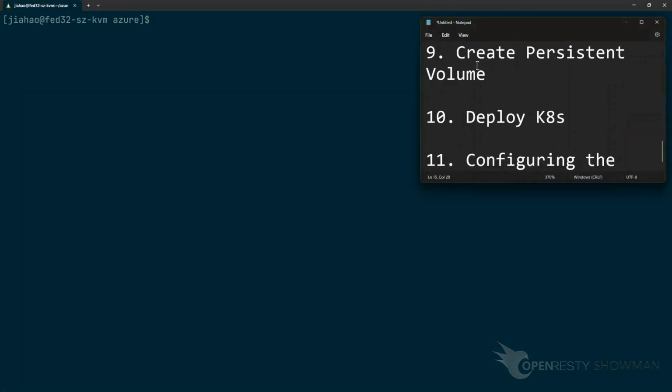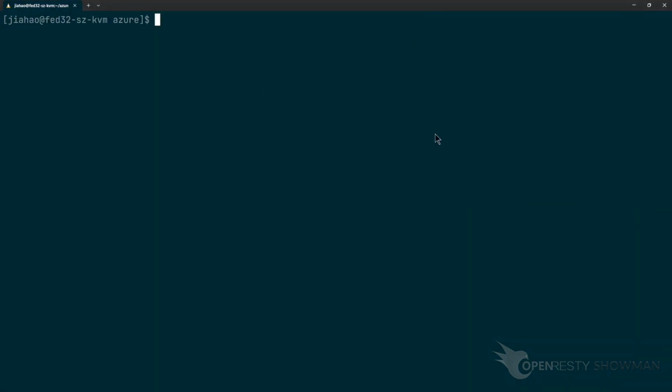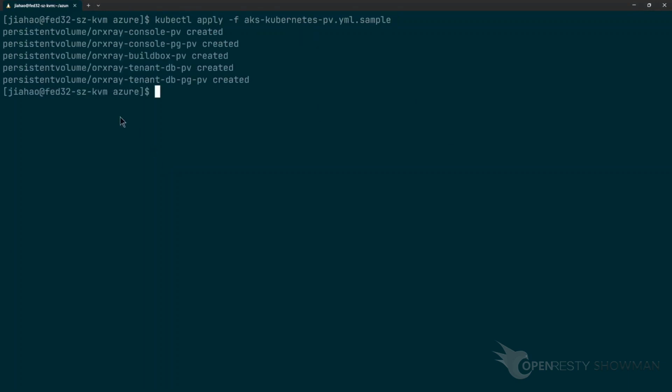Step 9. Create the persistent volume. Just use the kubectl apply command. Once the persistent volume has been successfully created, we can check it using the kubectl get command.